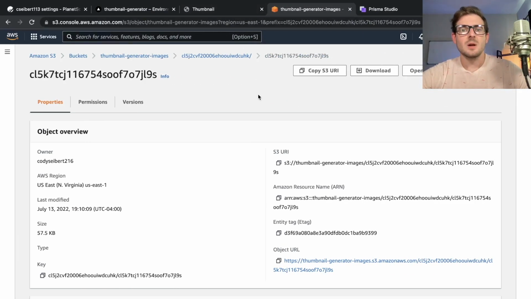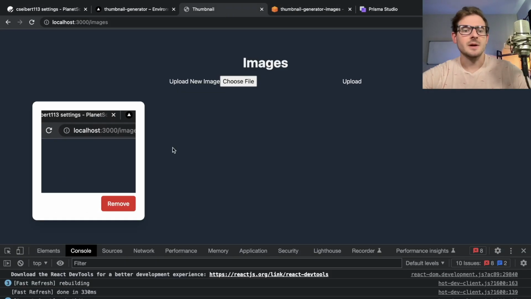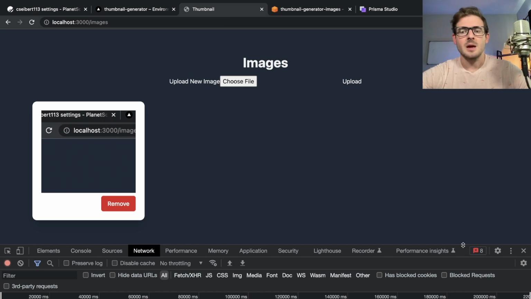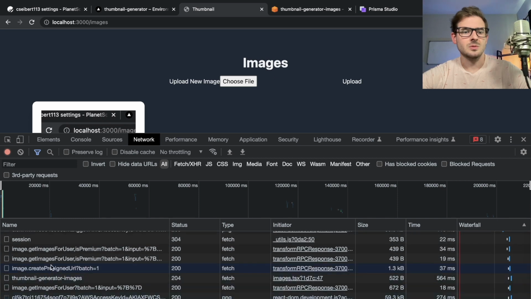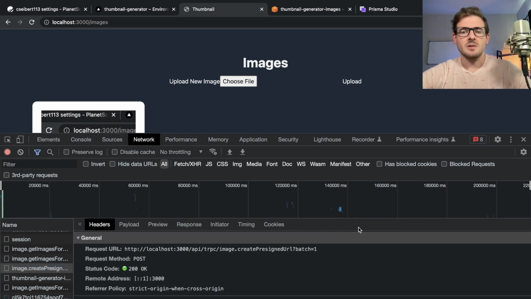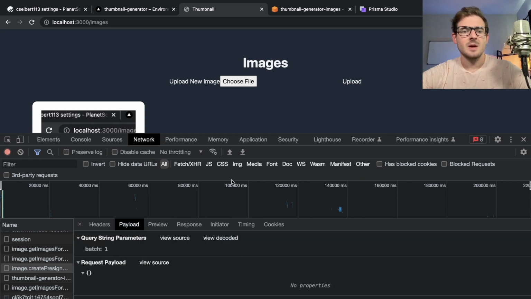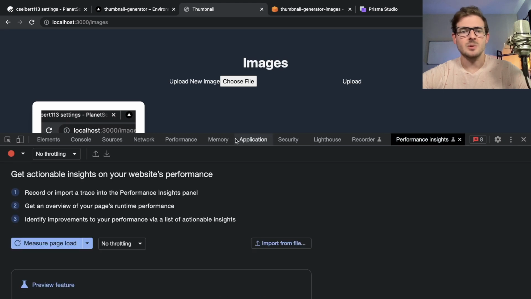So that's how that's all working. Basically the user hits that pre-signed post URL, and they get a secured URL, which I should probably show you real quick. If I go to my network tab, I want to show you that there is a create pre-signed URL request. I had to clip off the bottom of my screen because my monitor's aspect ratio is not big enough. But if we look at the preview, tRPC is going to return some data to us.